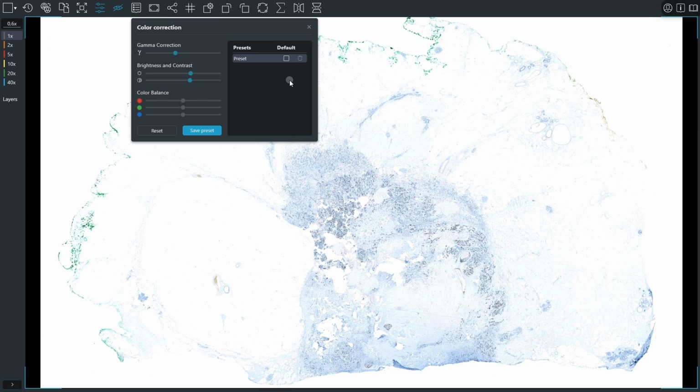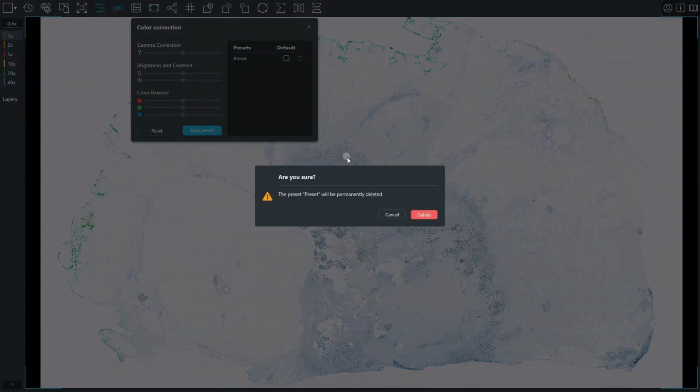If a preset is applied, the image can be restored to its original state at any time by clicking the Reset button. To delete a preset, click the Delete icon in the row of the preset. In the pop-up that appears, click the Delete button to confirm.